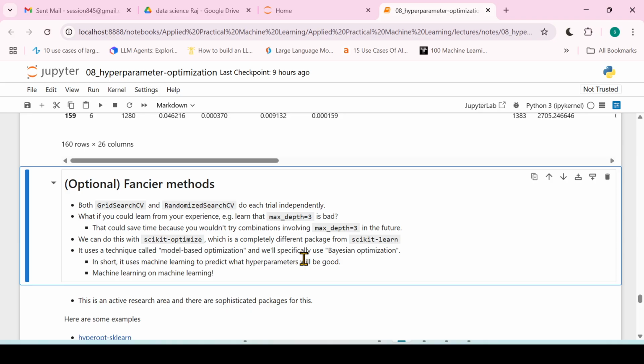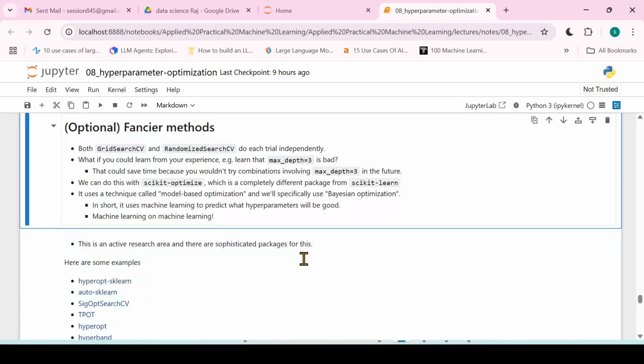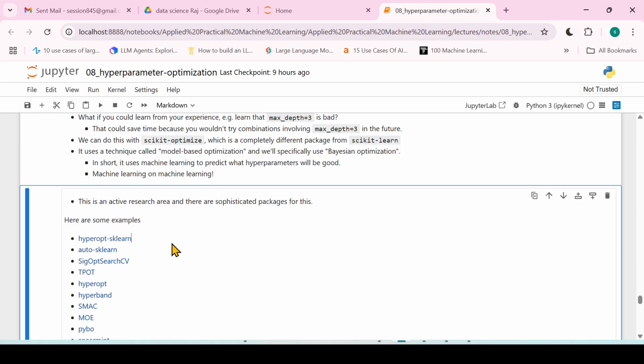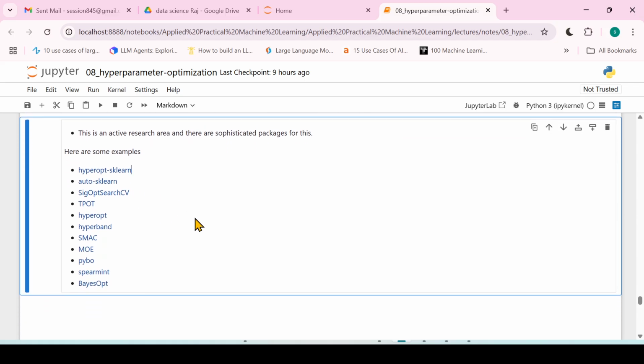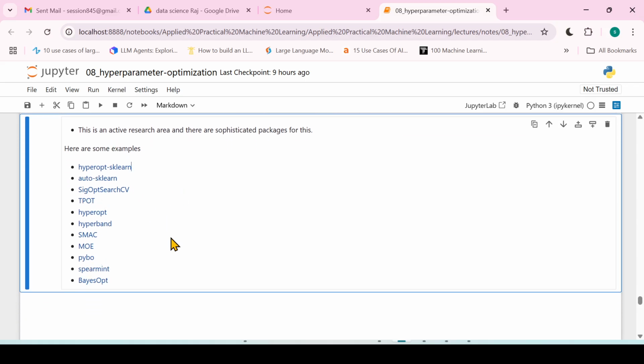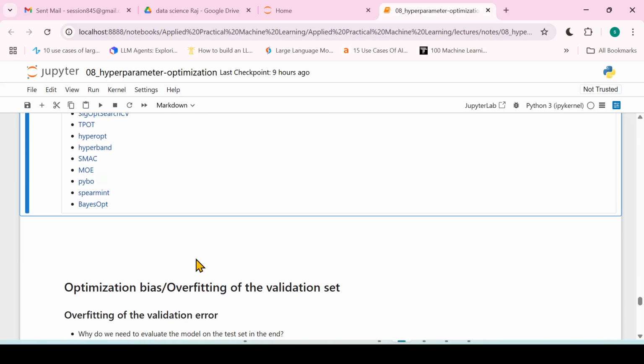So in short, to find the best hyperparameters, to find the best machine learning model, we use a different machine learning model. And again, there are a lot more fancier methods out there, like HyperOpt, auto-learn, TPOT, lots of models we have.